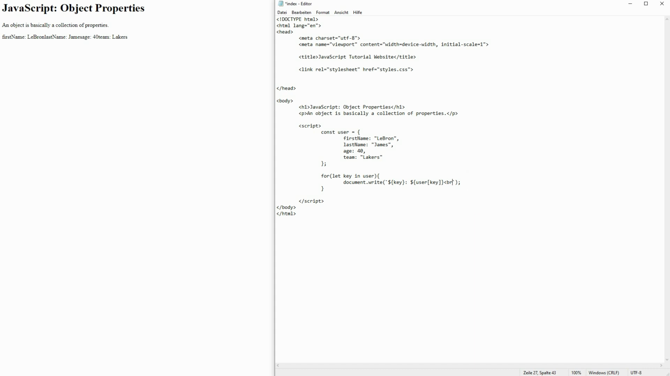Just to reiterate, we have our document.write, and then this part here, $ with key. This is the property that gets printed out as long as we have properties, and if there is no property anymore, this loop will end. Then we have the colon, and then $user with square brackets of key. This gives us the value. And this would be one way to print out an object in JavaScript.